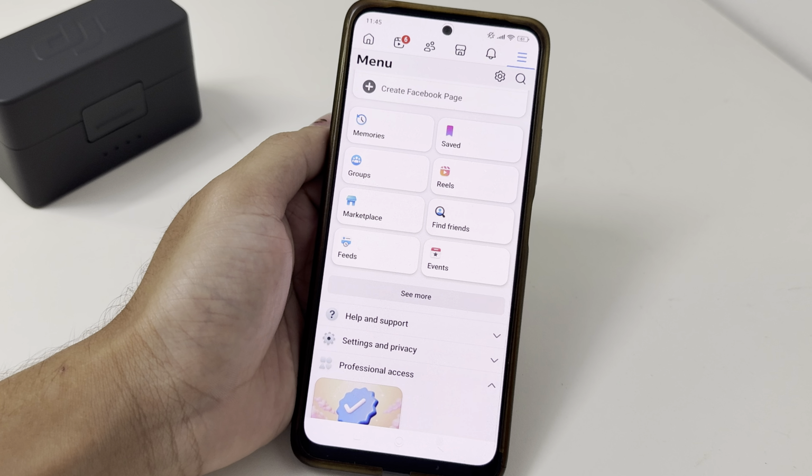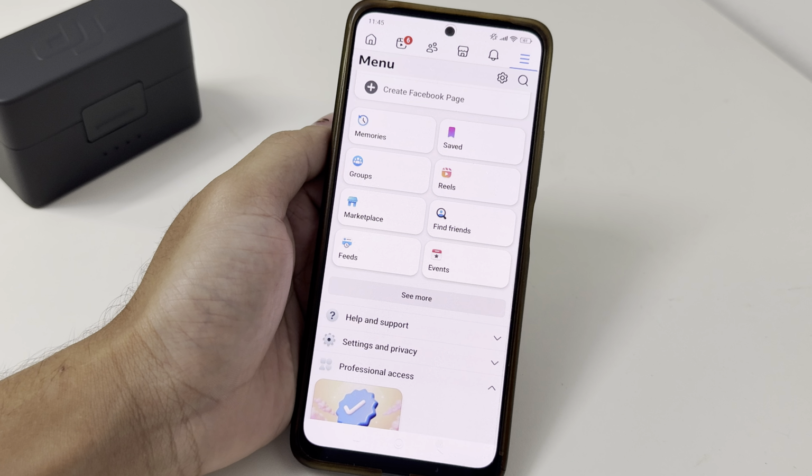Hello everyone, in this video I will show you how to remove Instagram account from your Facebook. So let's begin our video.